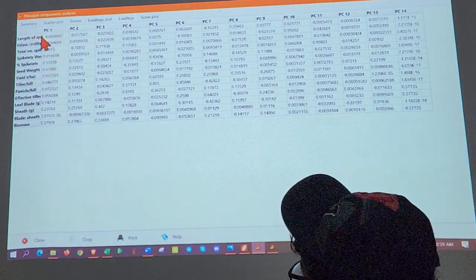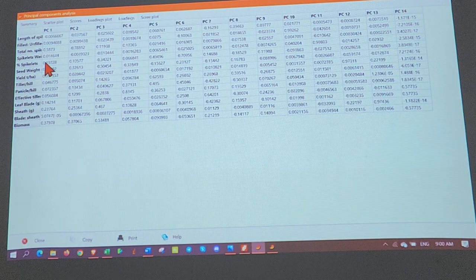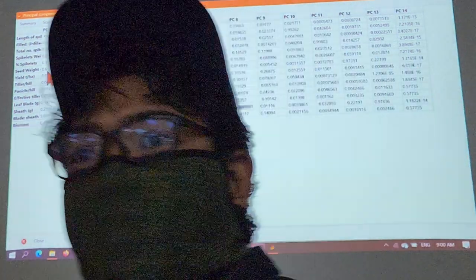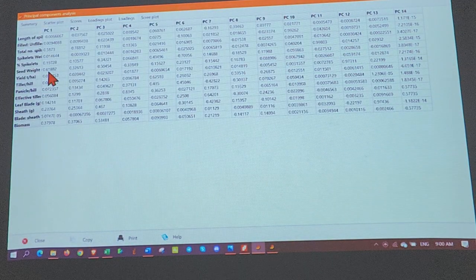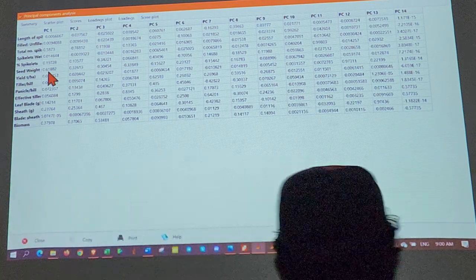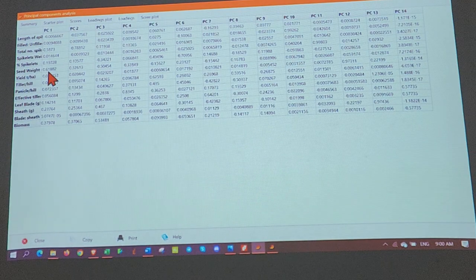So for PC1, which one has the highest value? That is the most important variable for your first component. Who got the highest value here? See, 0.6, right? 0.6 means that 60%, 61% of the variation is due to seed weight for the first component. And we already know the first component accounts for 90% of the whole variation.